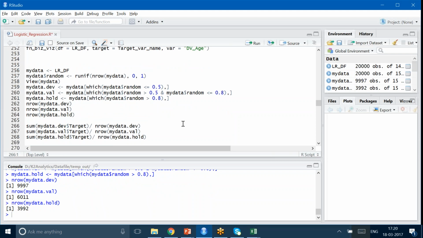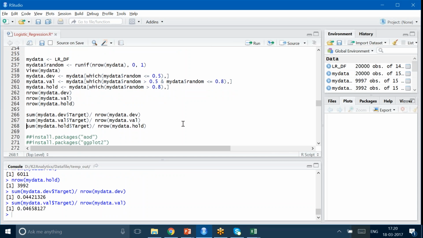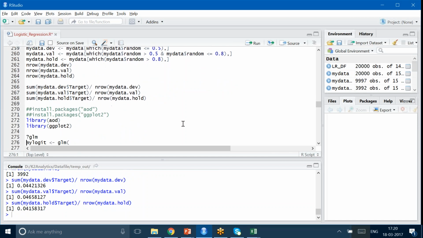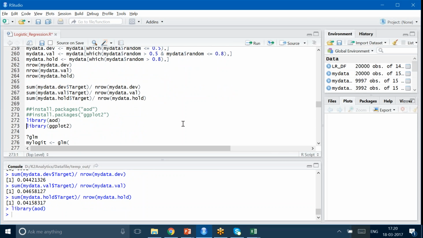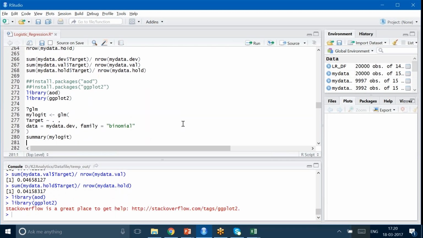Again, let us see the target rate for each of them. Here it is 4.4, here it is 4.6 and 4.15. These are very close to each other, so I'll go ahead and use this. I require some packages, so I'm just loading them. Now we'll build a logistic model on the dev sample.